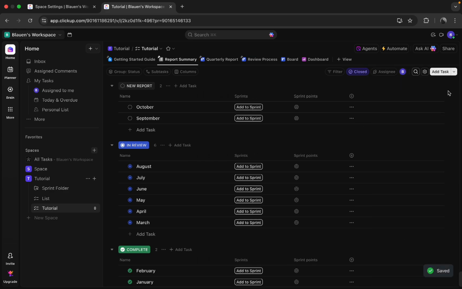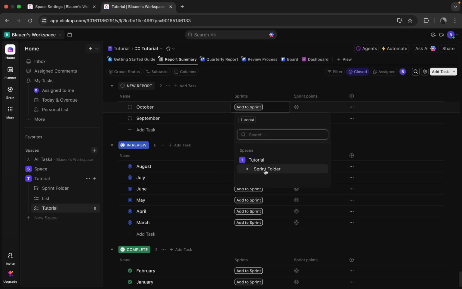Then close that window. Then if I click on add to sprint over here, as you can see, I can add it to a sprint folder over here.